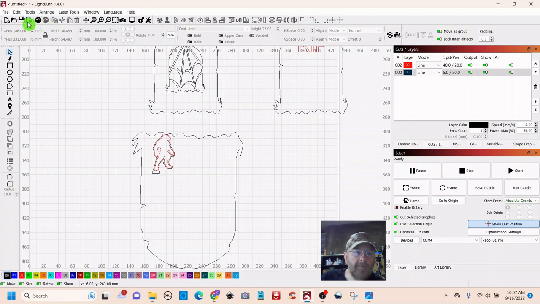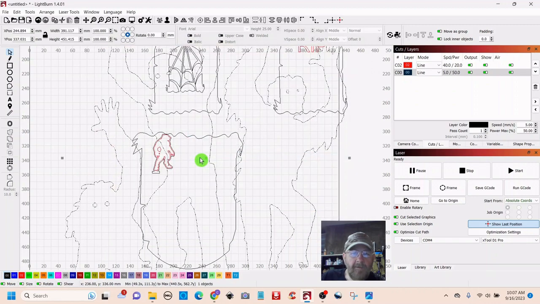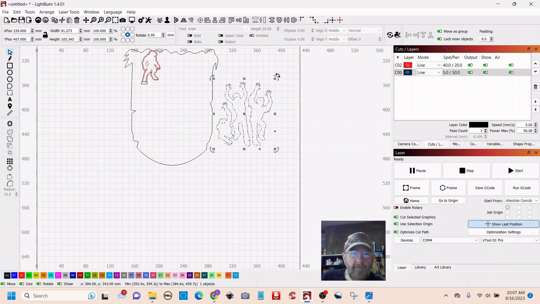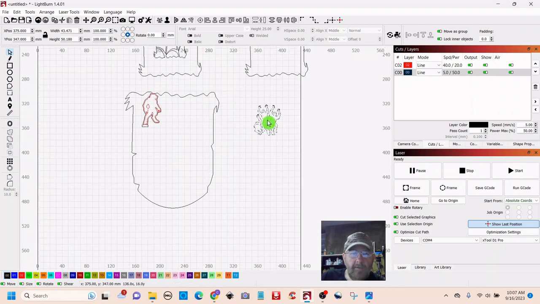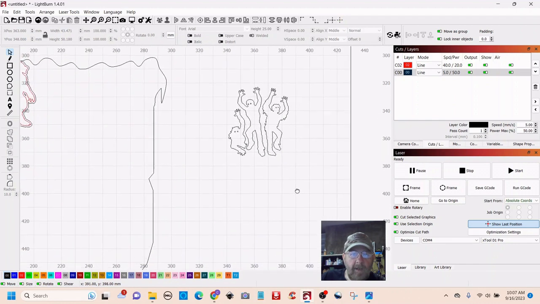Okay, let's go grab something else. Okay, let's get some zombies. Alright, we got some zombies. We're going to do the same thing we just did with the werewolf. And zombies should be at least as tall as werewolves, I would think. Werewolf might be a little taller, but we'll go with that. We're going to come over and we're going to do something slightly different.